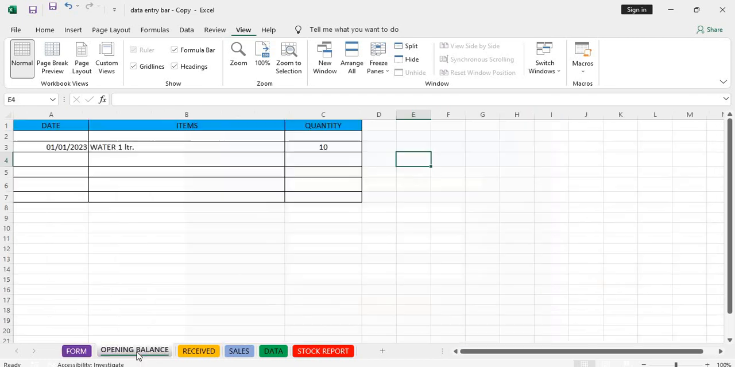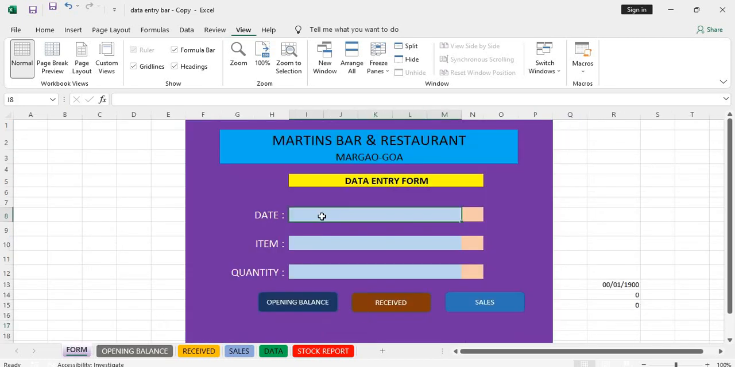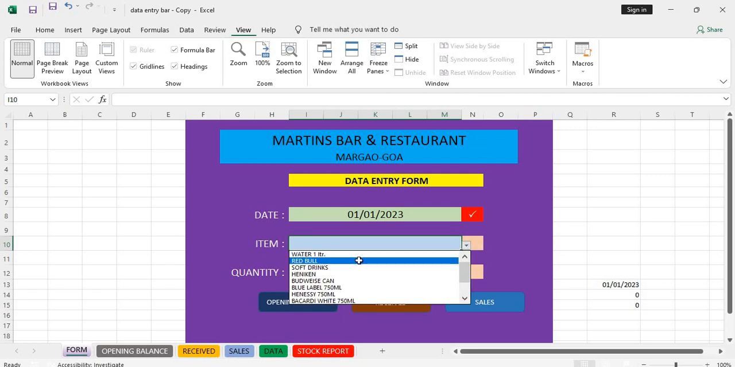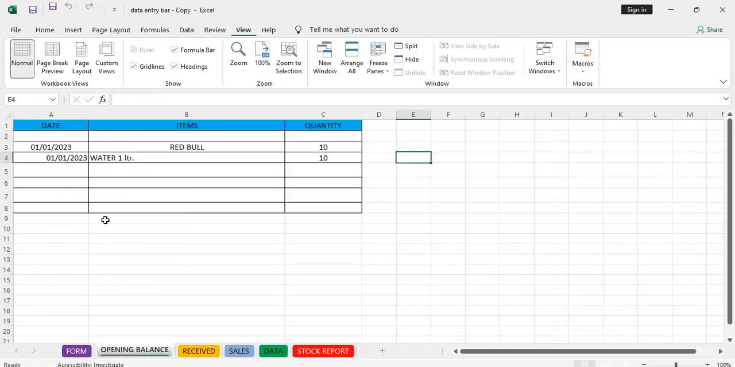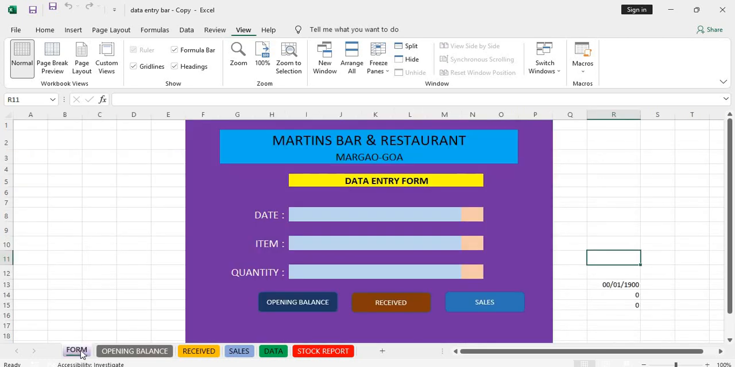Now see this opening balance, you have only one entry. Now let's do another entry. Go to the form, click on date 01/01/2023, item, I have a Red Bull, I have 10 pieces left. Click on Opening Balance. Now let's check opening balance. See here, Red Bull 10. Now go to the form and let's do it for received.